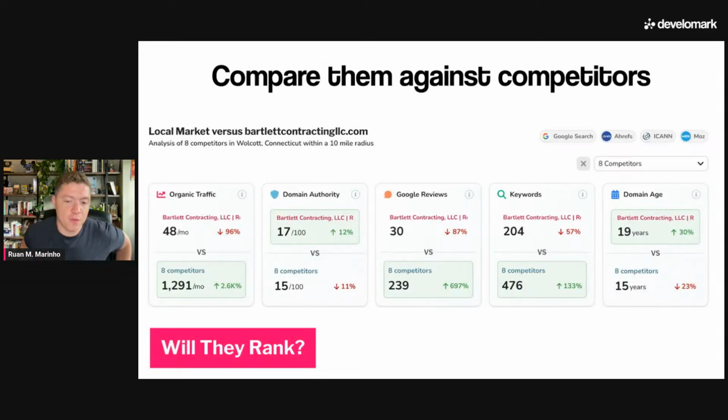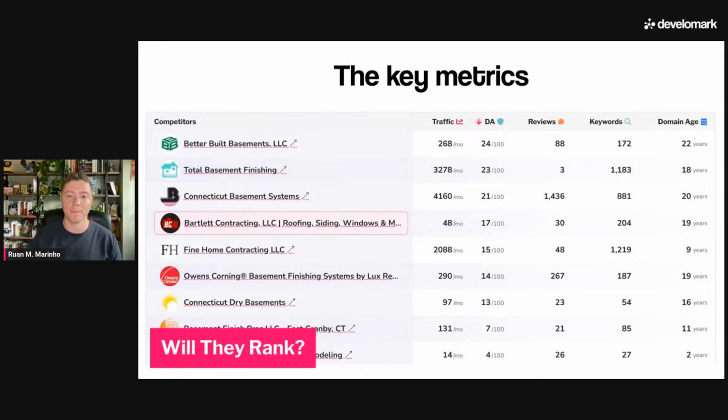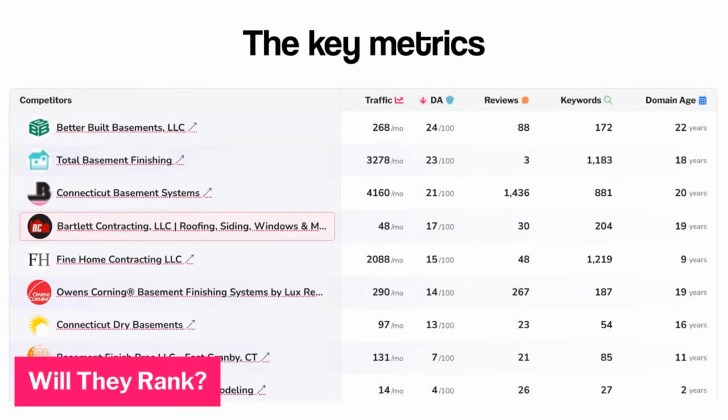The way that we find this information, and you can find it manually too, is comparing it against the competition by market average. So if there's 8 basement finishing companies in this exact area, how does my client stack up to them in the most key metrics, filtering that based on the competition. It's a really critical component to look at the key metrics that are actually driving this. I've drilled them down to a couple of the most critical ones: traffic, domain authority, reviews, keywords, and domain age. For the selection I'm showing in this video, the traffic is really low for organic, domain authority and reviews are low, but the domain age is high.